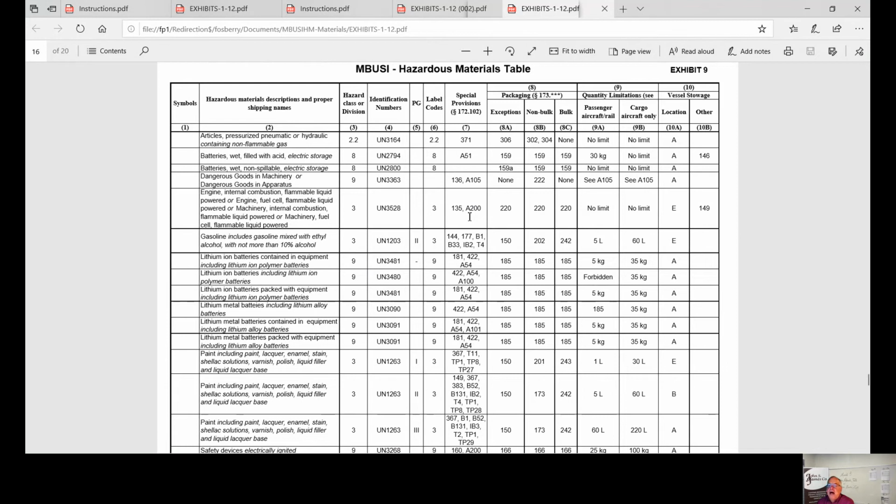Lots of numbers. Understand that it can look really busy and very technical when you first look at it. But depending on what your function is, you only need certain columns that you're going to be concerned with. And some things, like special provisions, packaging, and quantity limitations, you're only going to need to figure out one time because they don't change year to year. Now, when you get a new book, you'll have to look it up.